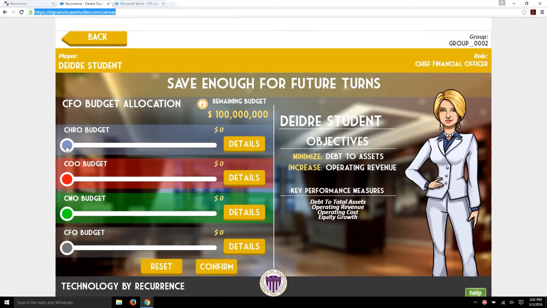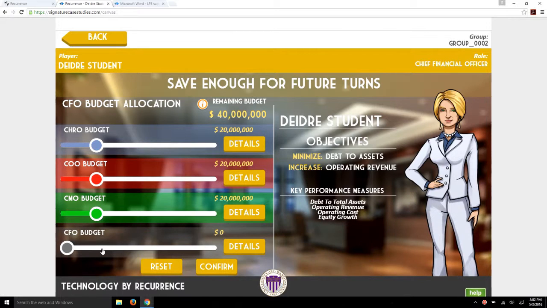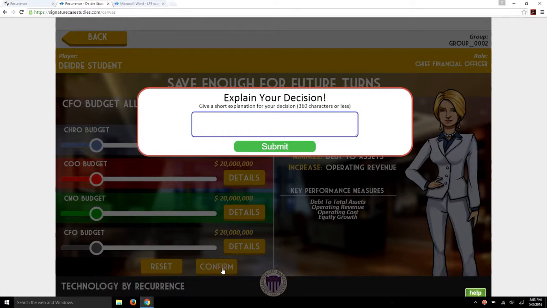You can do budget allocations by doing a drag for the individual roles, or you can simply just click on the role area. And then once you've allocated your budgets, go ahead and click on Confirm, and once again you'll be prompted to explain your decision.